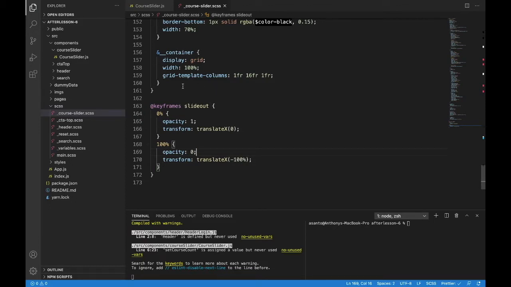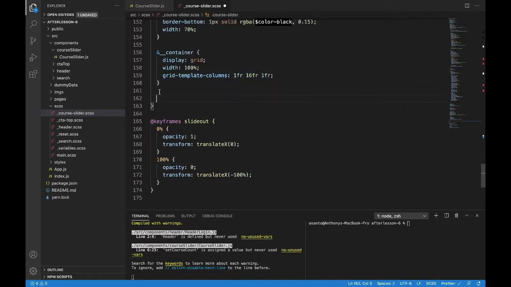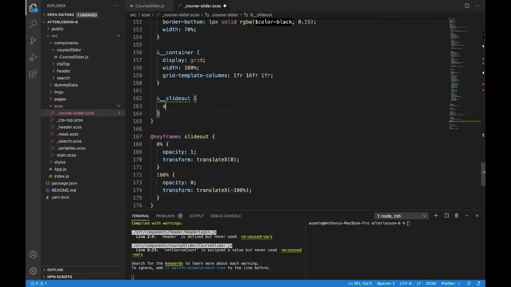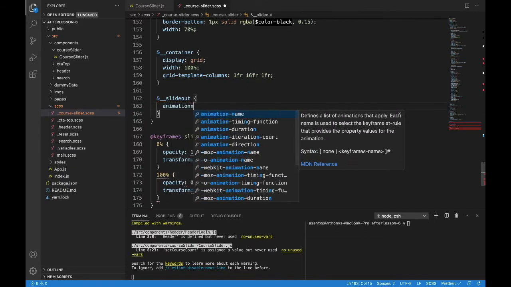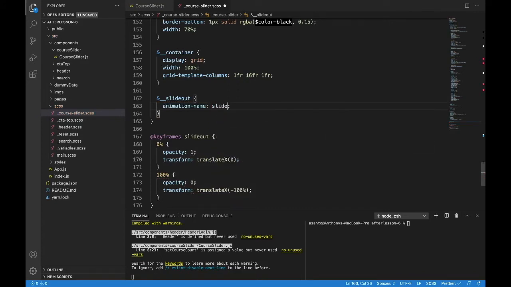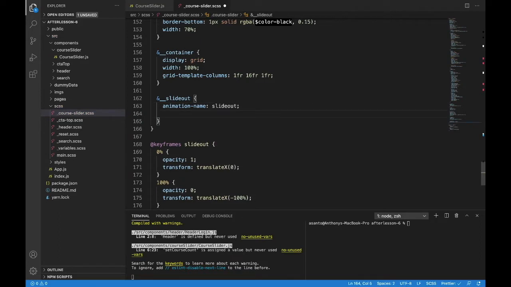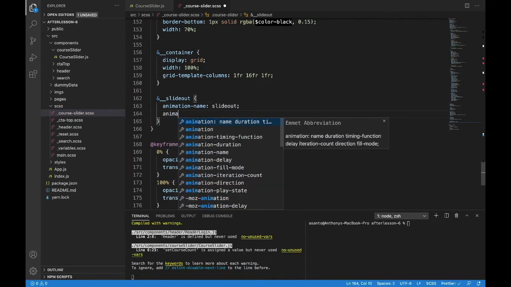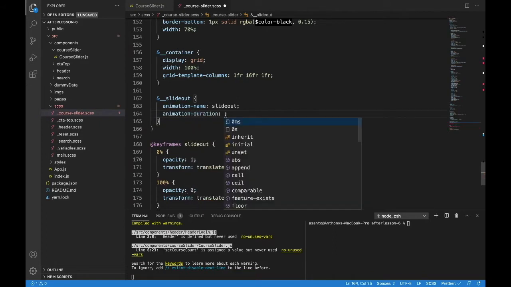So we're going to make right here after container. We're on the first level here, which means we're course-slider, and what we'll write is underscore underscore slide out. Give it the animation name, and we called it slide out. And we need to give it the animation duration. And we'll do 0.2 seconds.